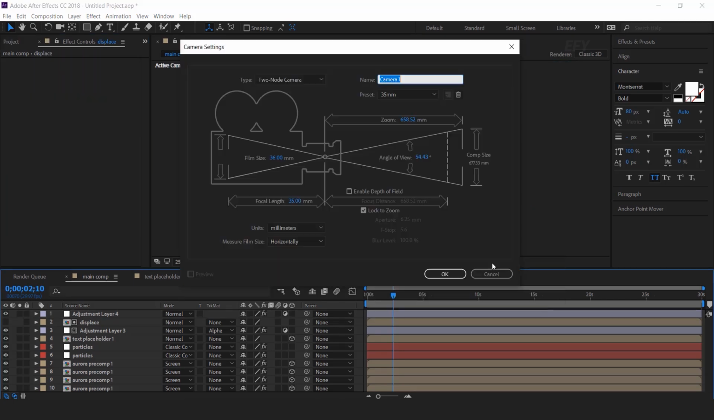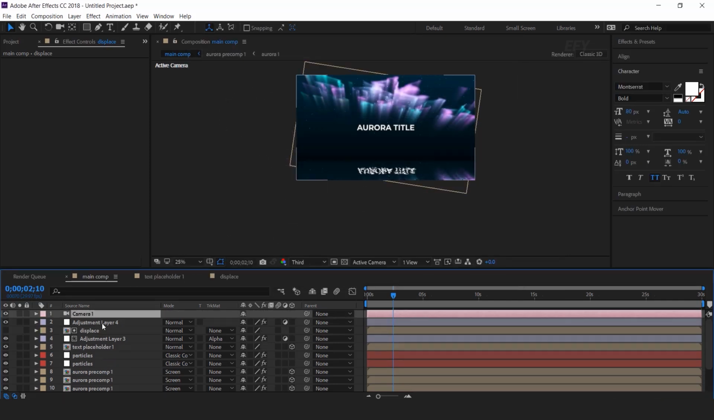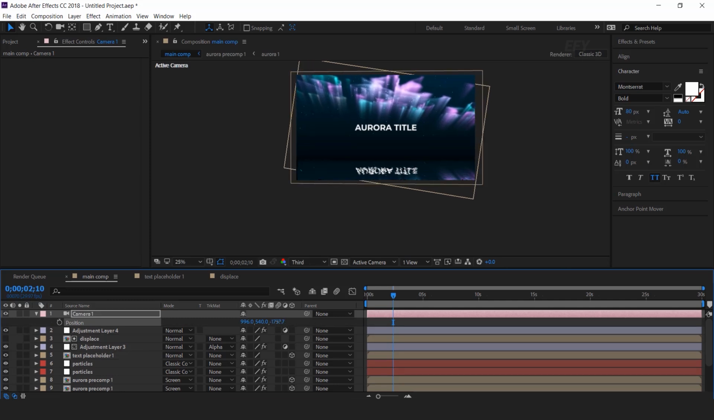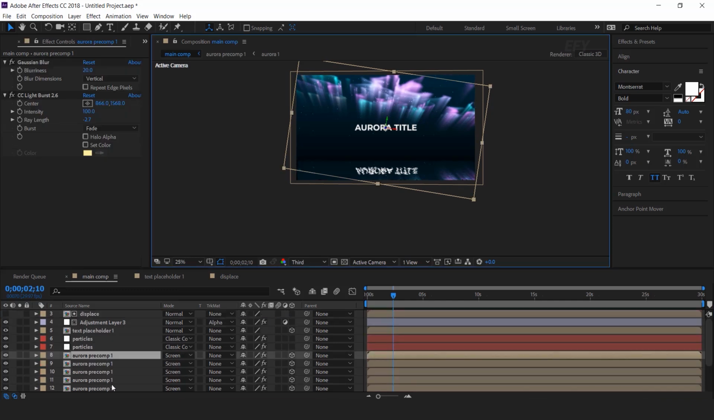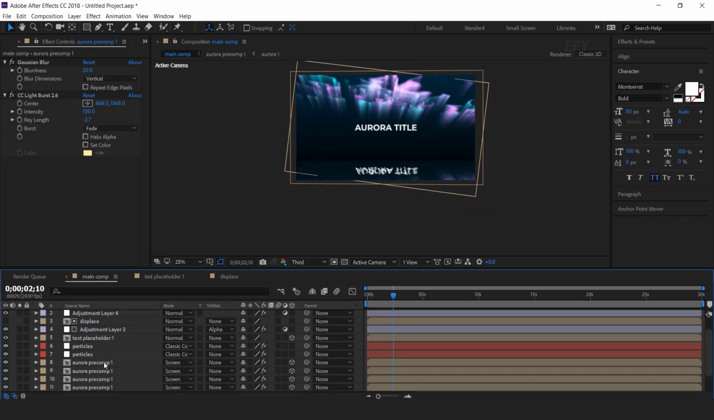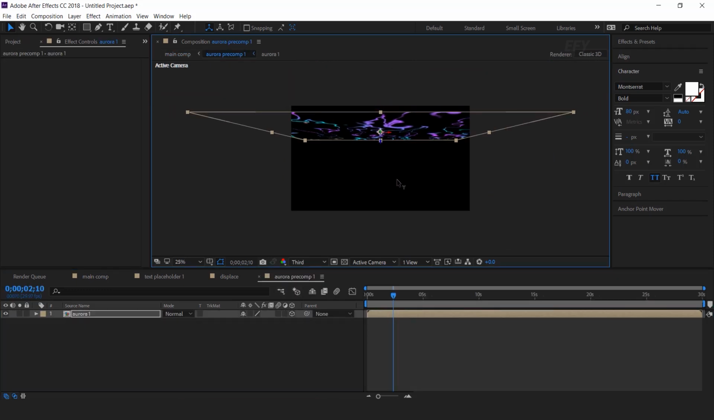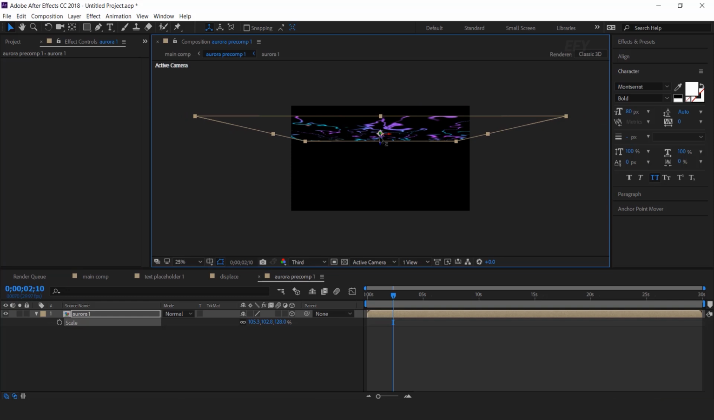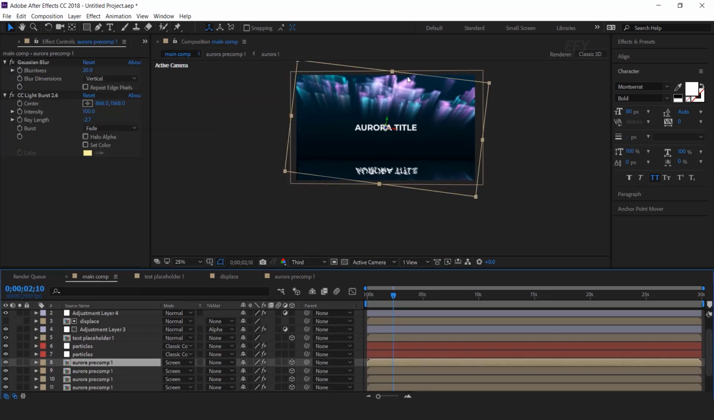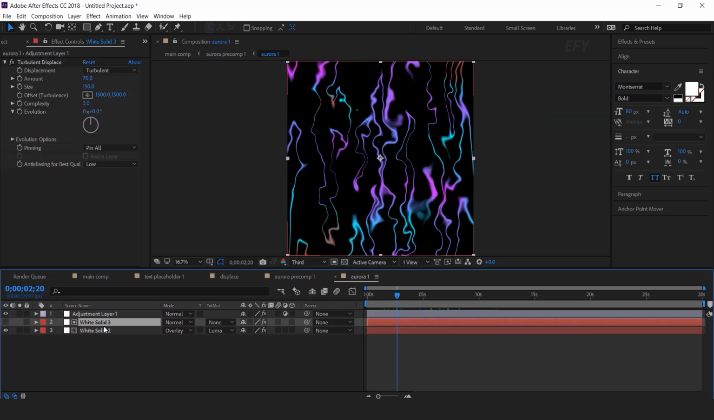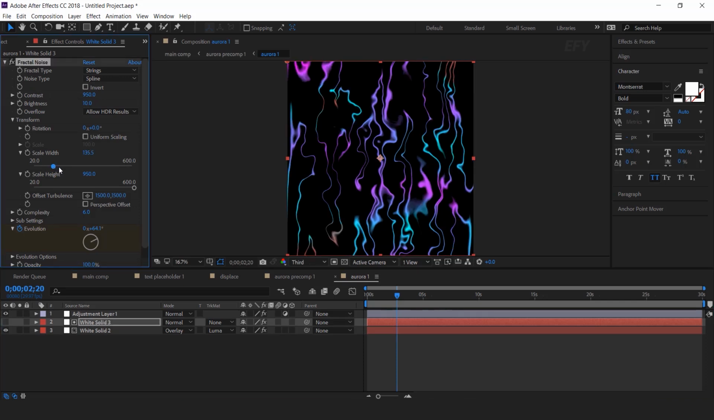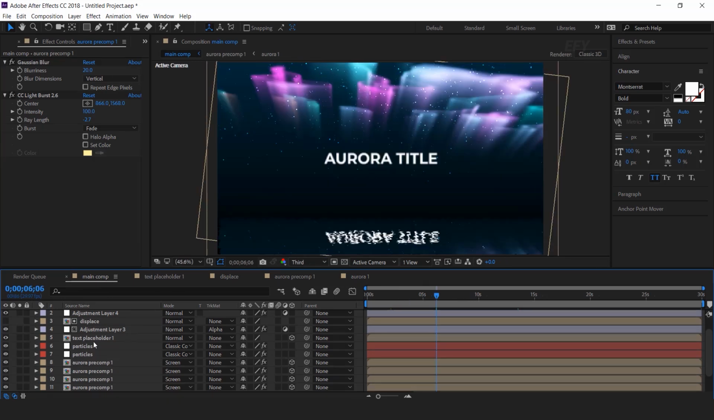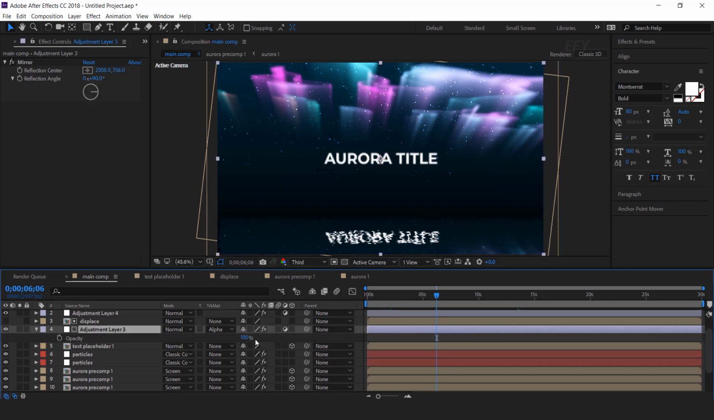Now create a new camera. I am using 35mm preset camera, and adjust the Z position a little bit. Cool. You can adjust the Aurora effect anytime according to your choice. And you can also change the scale width and scale height. Cool. Select the reflection layer, and change the opacity.